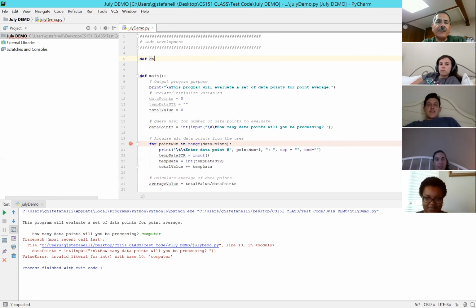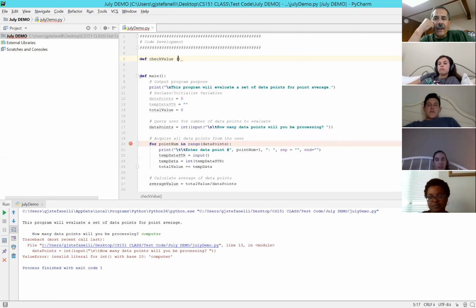Let's just call it check data or check value. Now, one of the things we've got to be careful of: we're going to send check value a number, a value, some sort of data. And this code is going to evaluate if it's really a number or not, and then it is going to allow us to return back to the main function, okay? So this is premature because you already have the notes in the lesson for this week, but I'm going to go through it as an example.